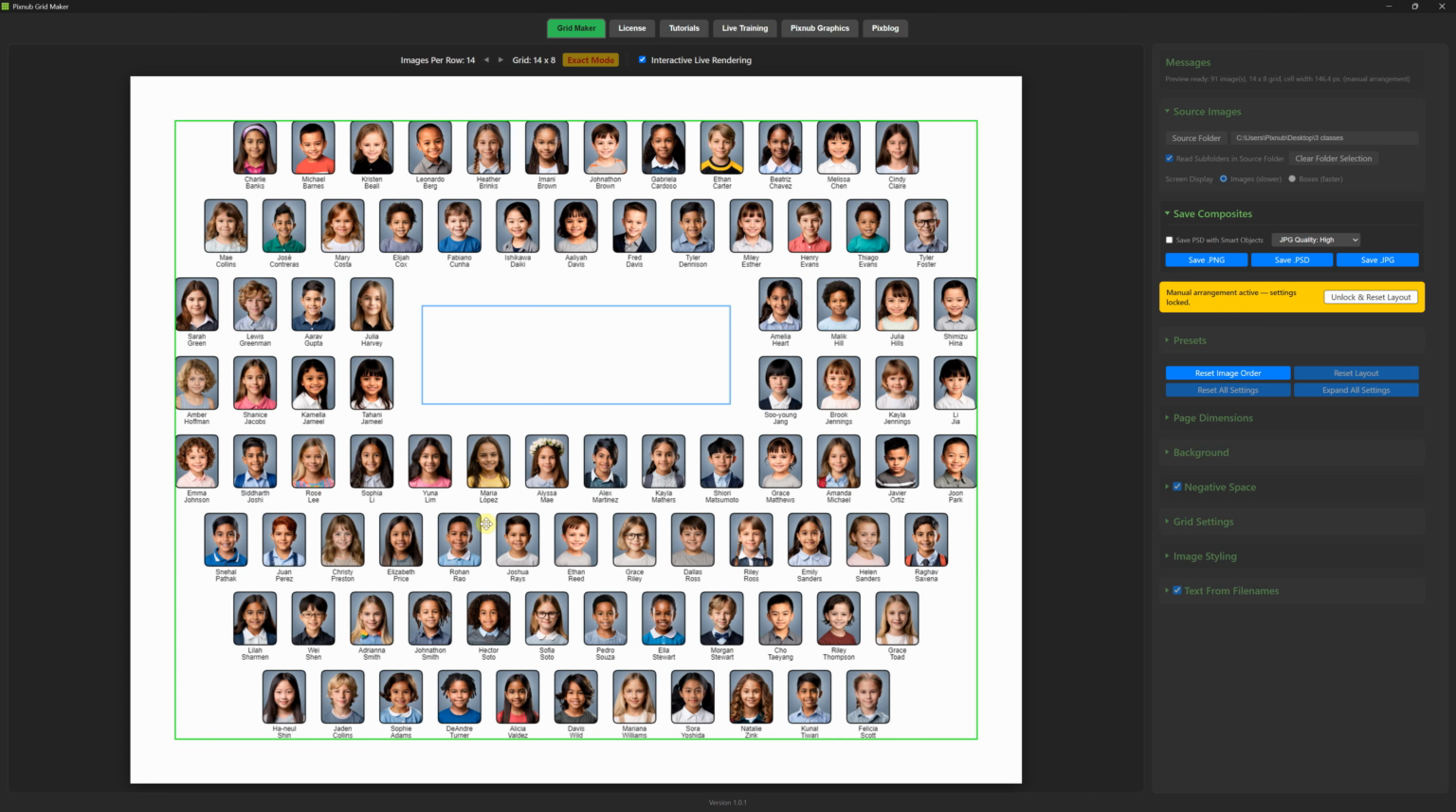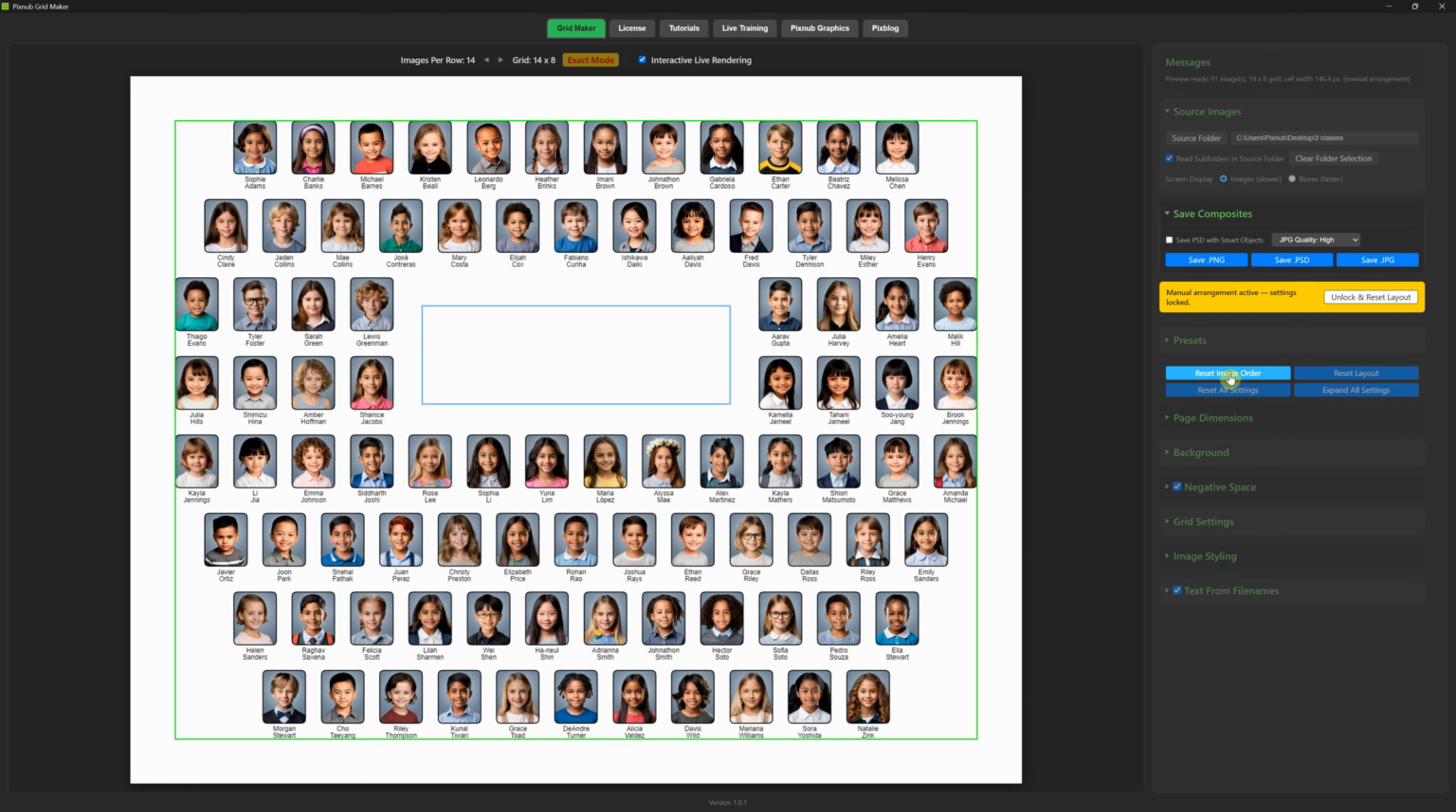So you saw that when I was dragging and dropping images, I was paying no attention to the actual image order. As long as your files are named correctly, when you're in here, you can go click reset image order, and then it's going to reorder your files by last name and then first. So when you're creating your layout, you don't have to worry about the order you're putting them in, as long as you make sure you click reset order afterwards.